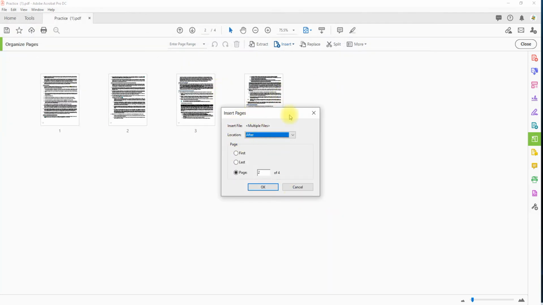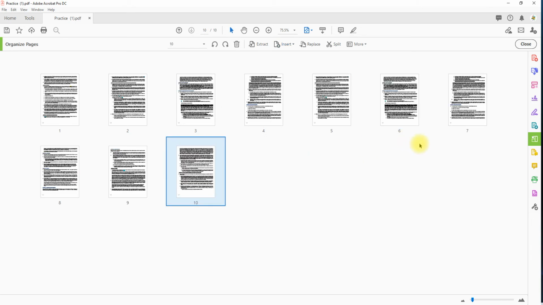and it gives you this particular screen. Now this screen says that you want to put everything after number 2. Well, no, we don't. We want to put everything after number 4. So let's go ahead and change that to a 4, okay? And then say okay. So we want everything after number 4. So you have 5 through 10 going after number 4.